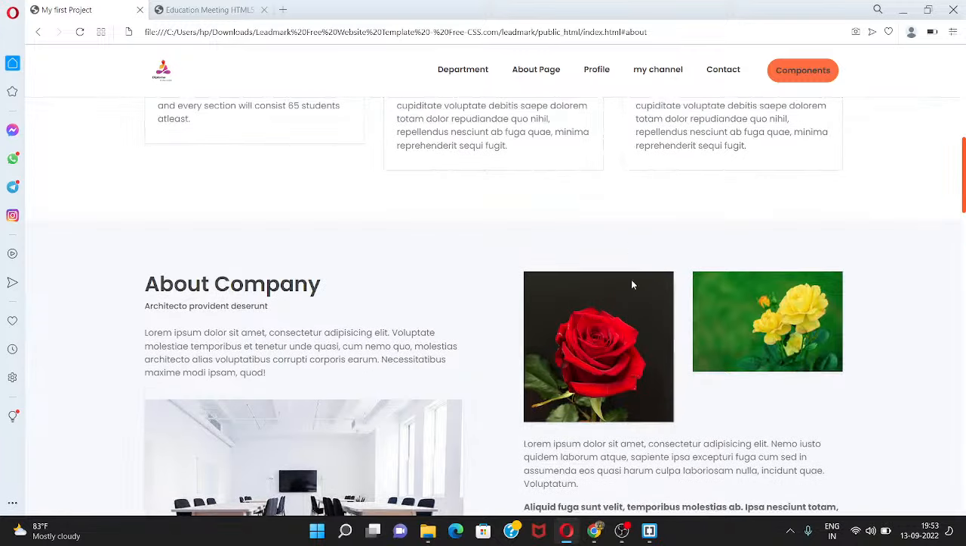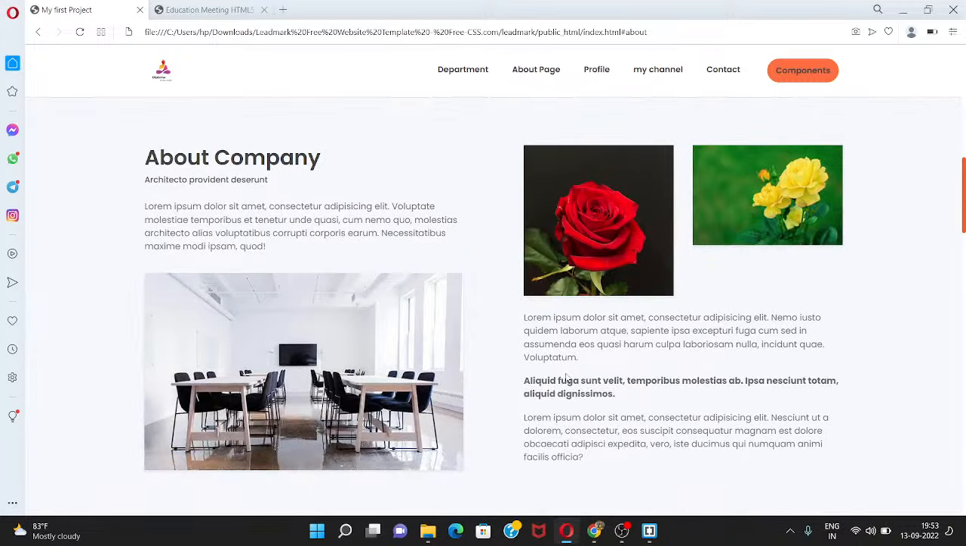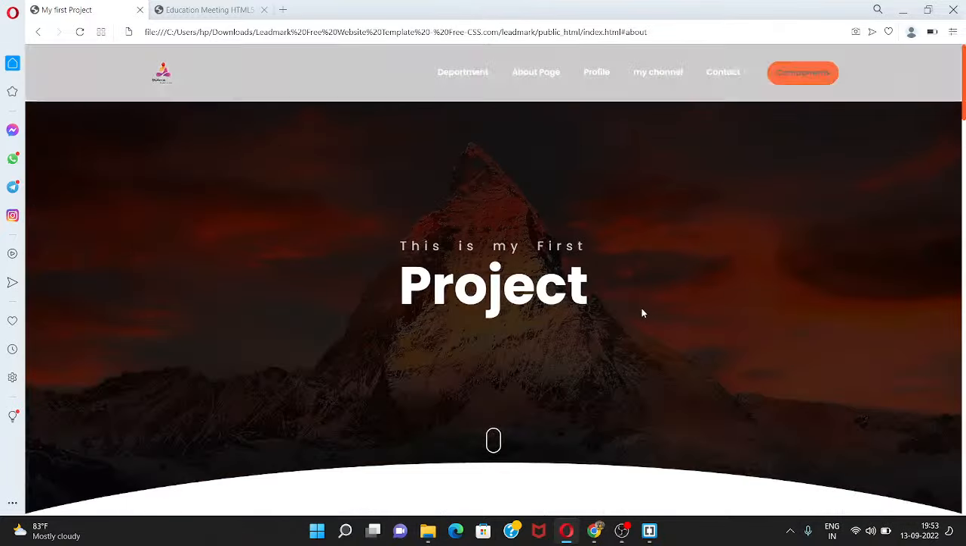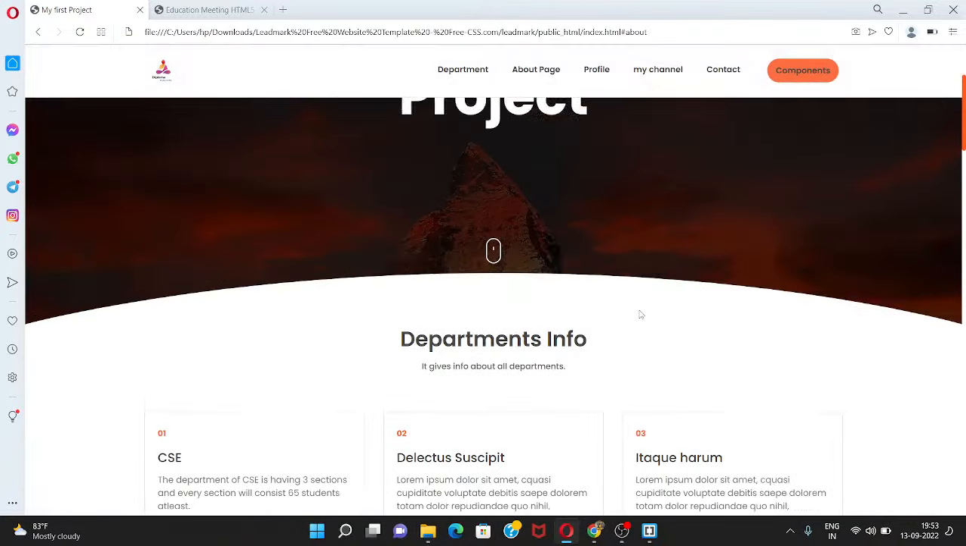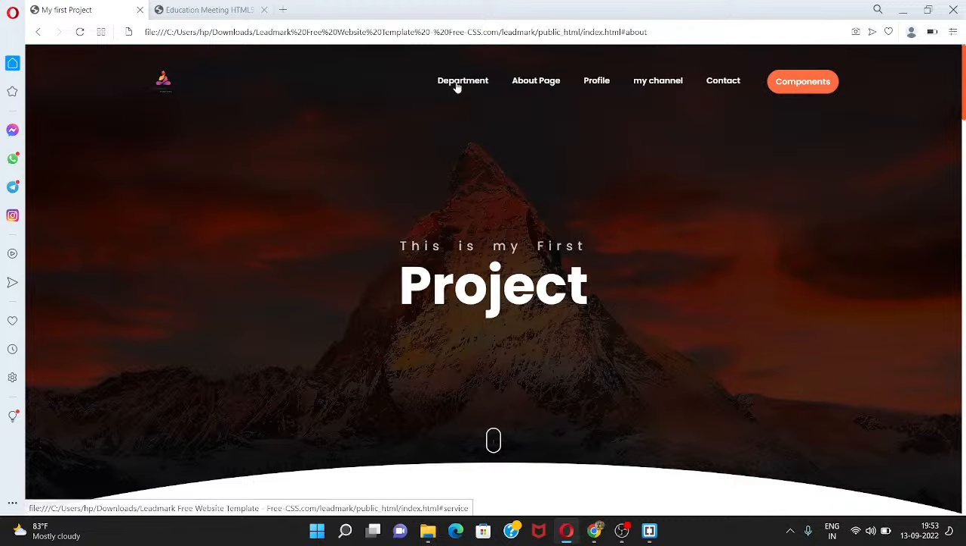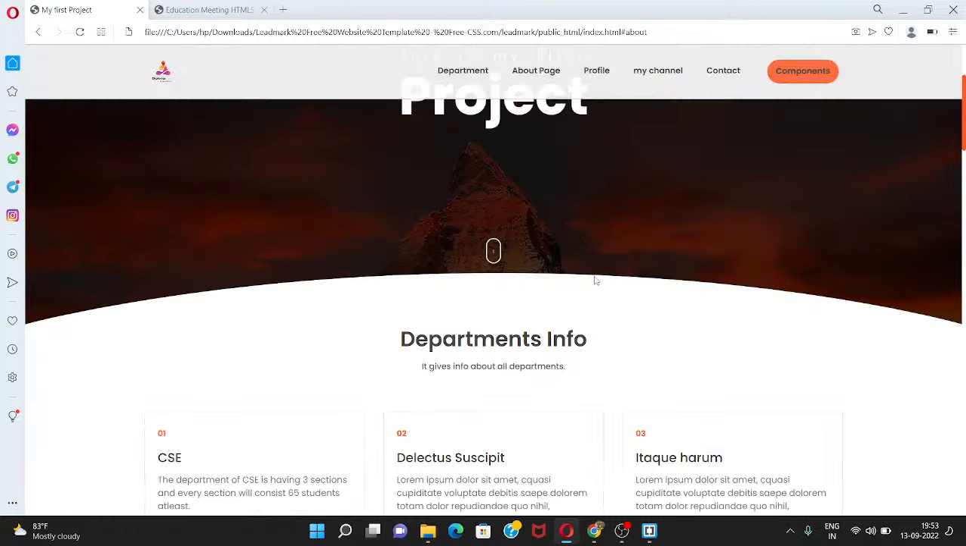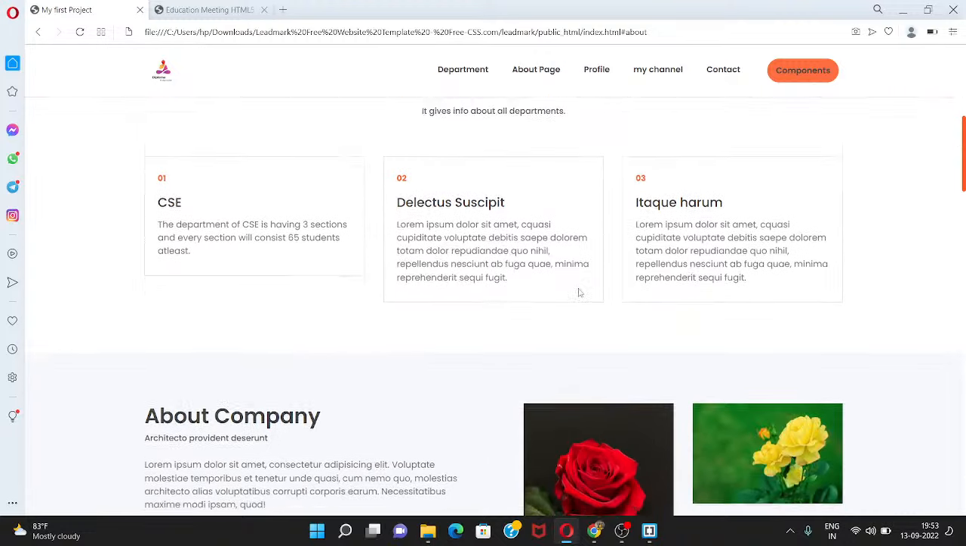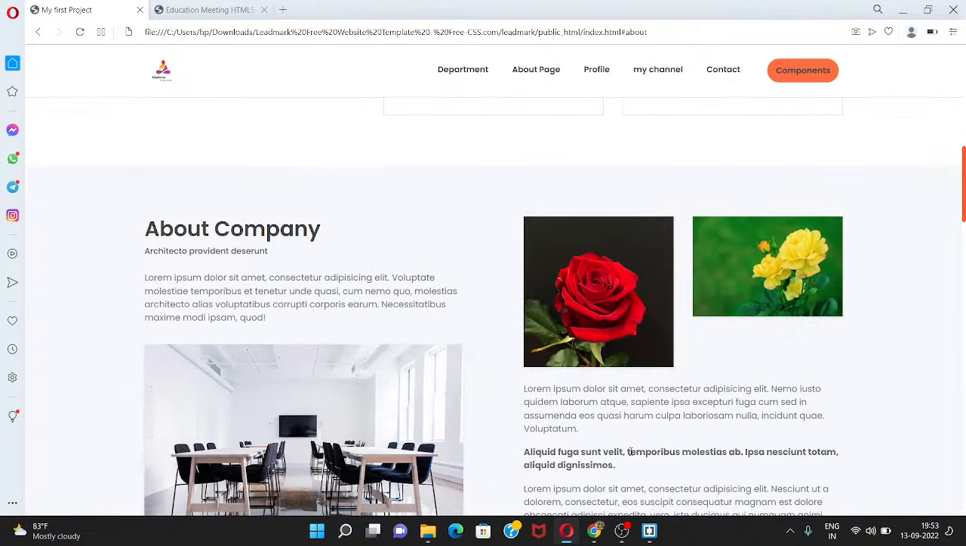And you already know how to change the text content, so you can change your text content also. In this way, you can change the images. I hope everything is clear now: how to change your menu, logo, and the content here, how to make changes in the divisions of your sections, and how to insert images.